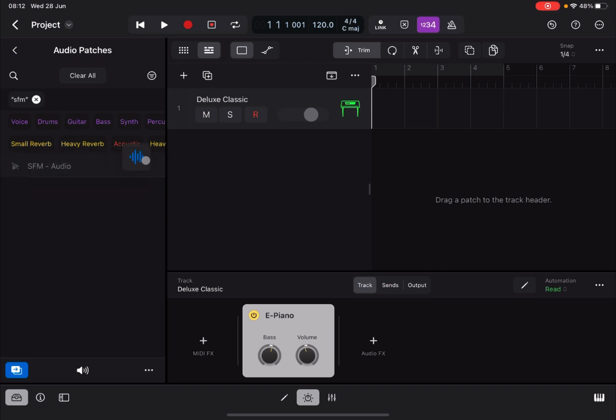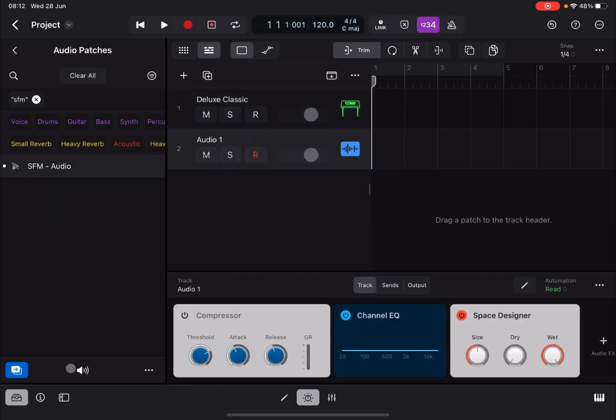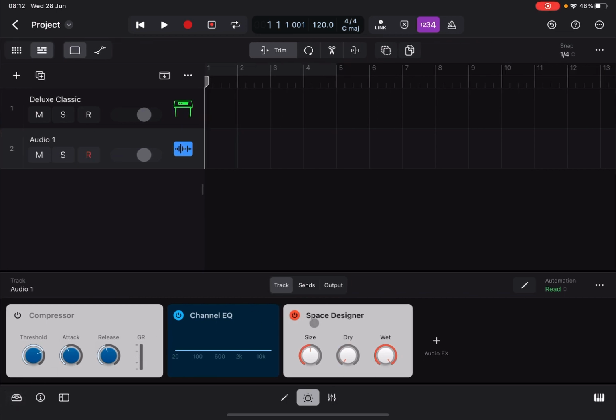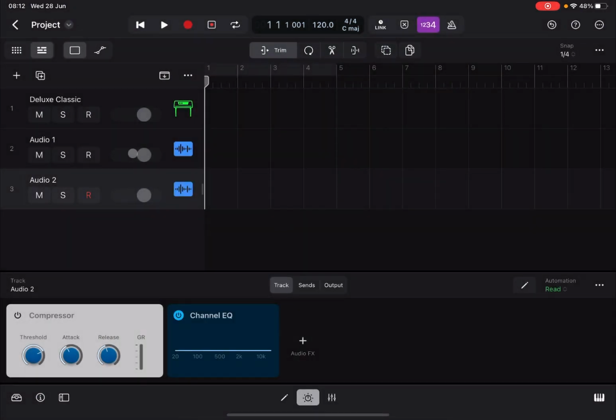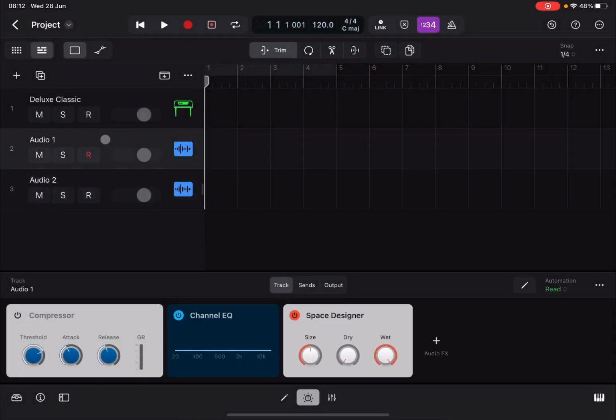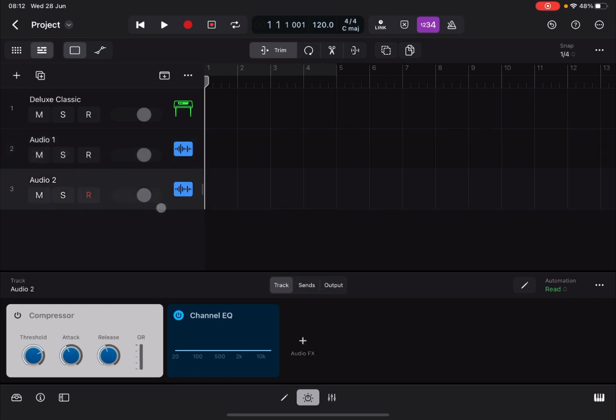If I click, drag and drop here, and let's close the browser now, you can see that I have a new audio track which also contains the Space Designer plug-in. Okay? Now, let's also create a standard audio track like so. You can see the difference. The audio one here has a Space Designer, and the second one doesn't.